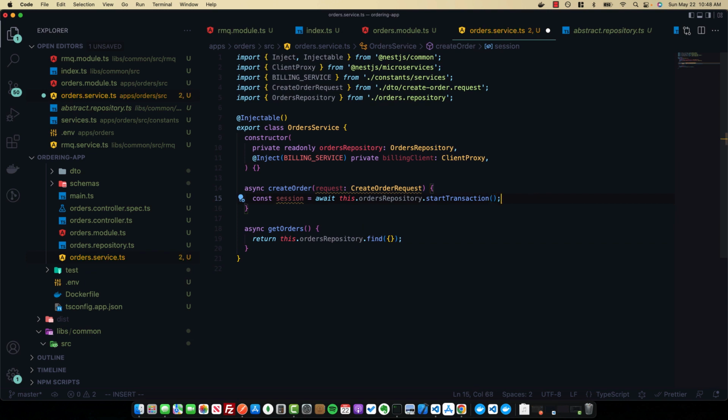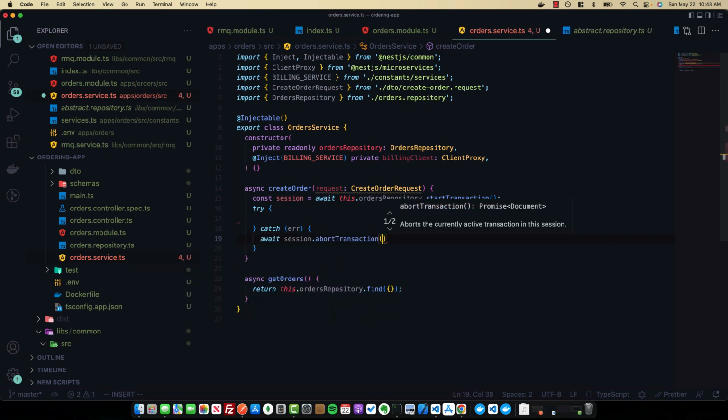So let's go ahead and open up a try catch block here. Firstly, in the catch block, if any error were to occur, we're going to call session.abortTransaction, which will abort the current active transaction in this session and cancel any database calls. So we don't persist the order if something were to go wrong here.